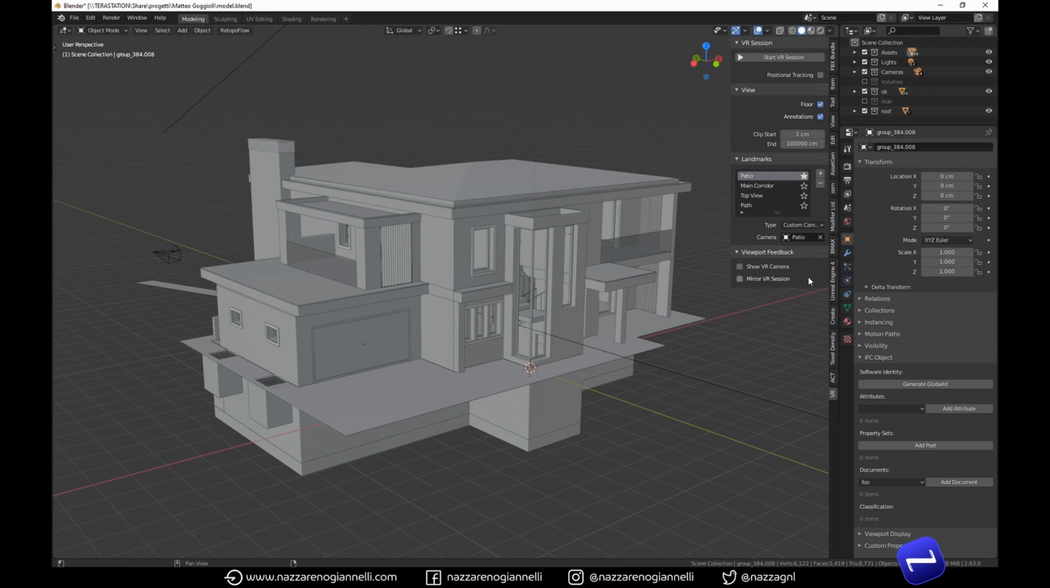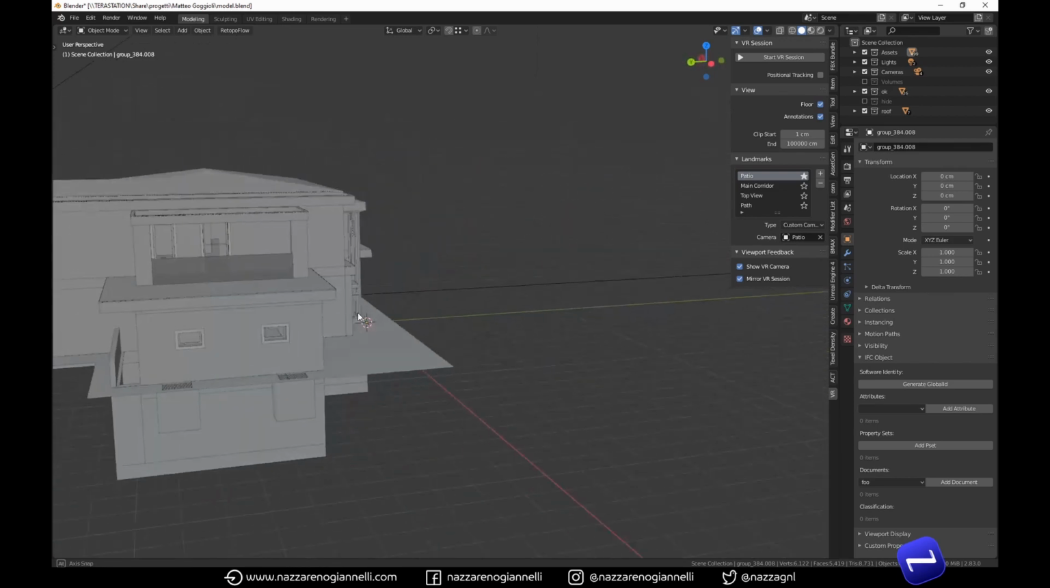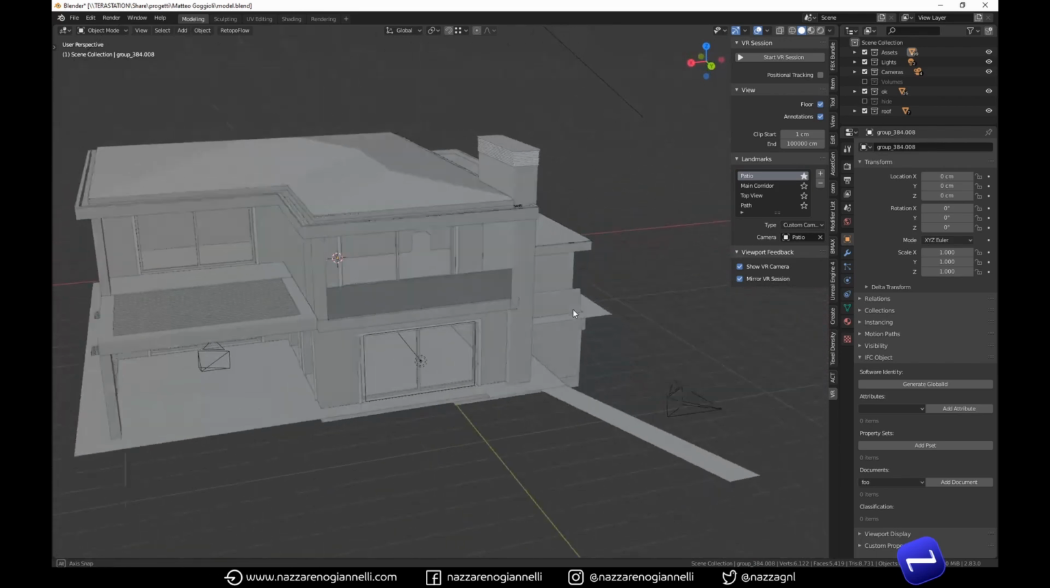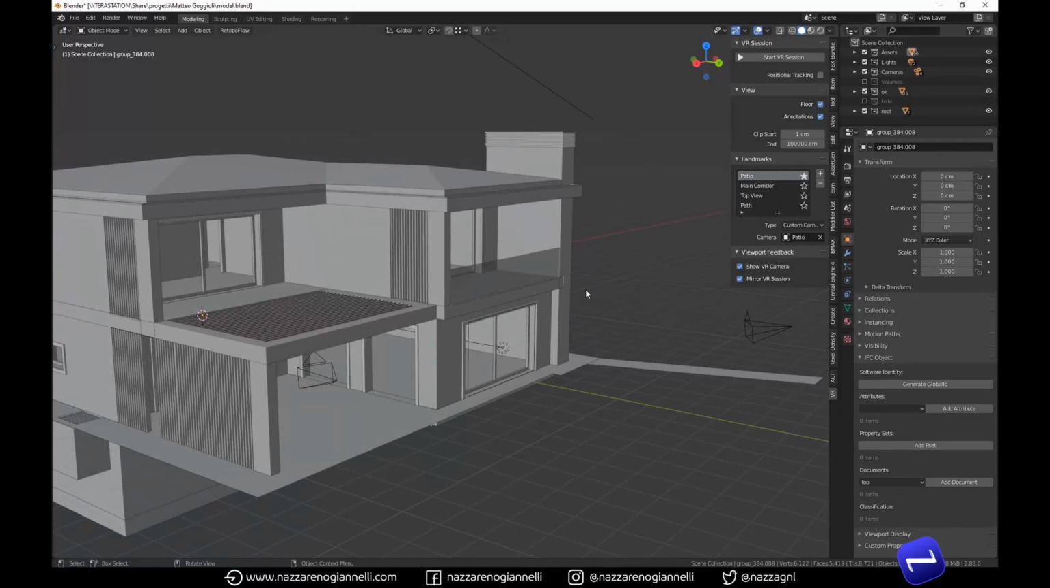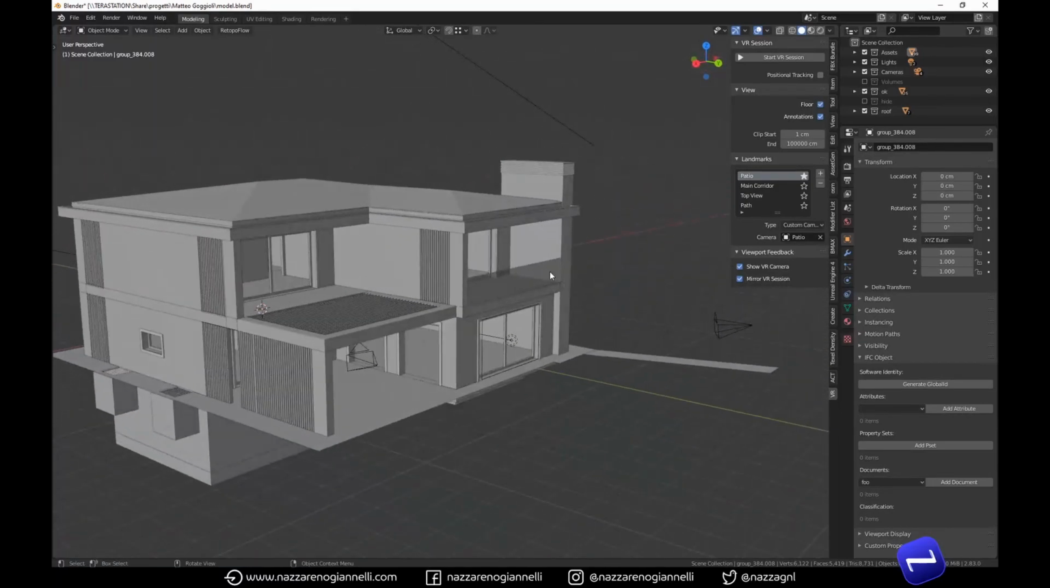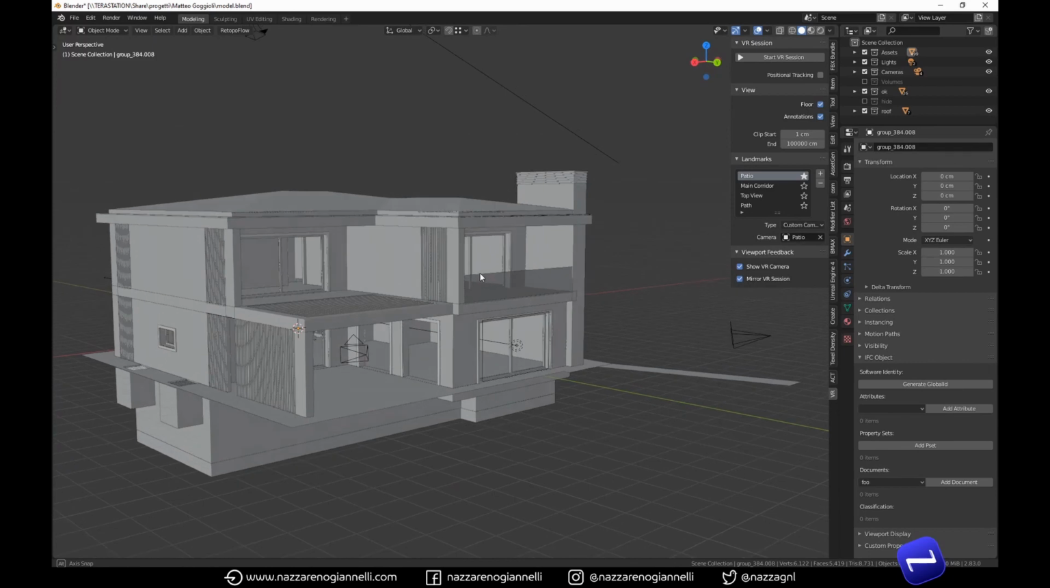In the lower part of the interface we have the viewport feedback area, where we can toggle on and off the VR camera and the VR session mirror. So the first option allows us to see a representation of the live camera that is moved by our headset, and the second option allows us to preview what the user is seeing inside of the headset. We can see directly the same view in the Blender viewport.